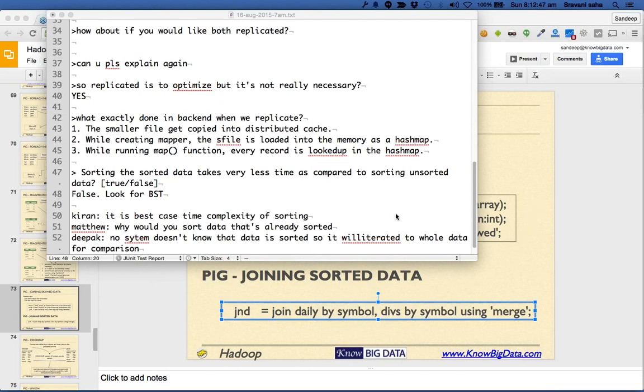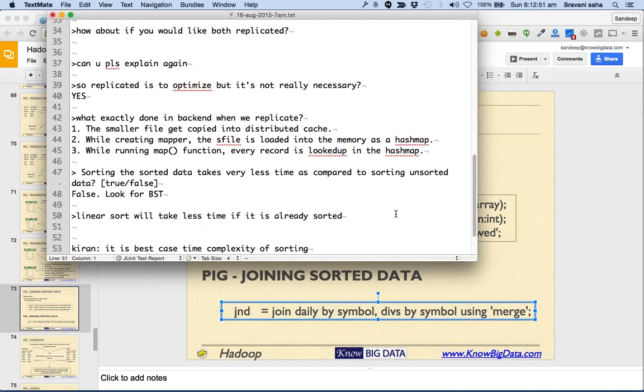Kiran is saying linear sort will take less time. It is, but linear sort is not an algorithm which we use for any sorting. In any sorting function, we cannot have this check that before sorting, please check my data whether it's sorted or not. So a sorting algorithm does not.